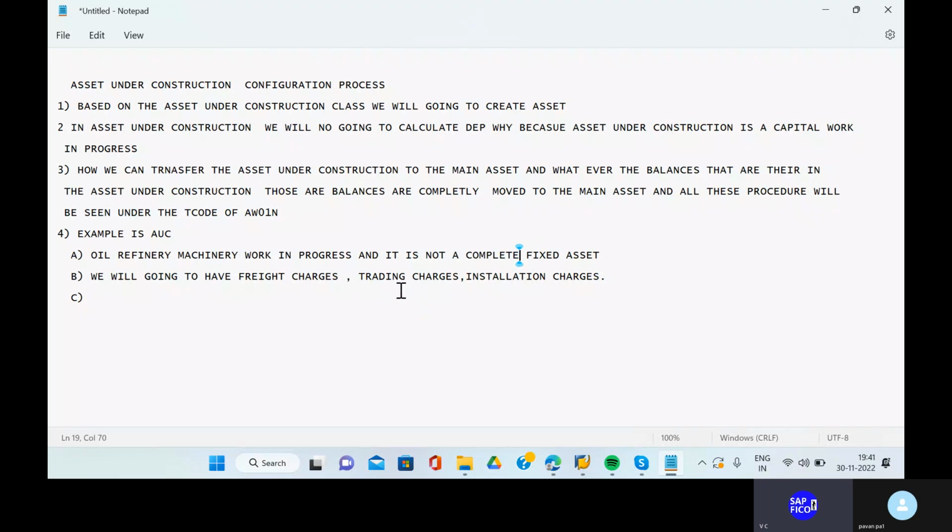Then C point is here. Once we are done with each and everything, this asset under construction is in a usage mode.